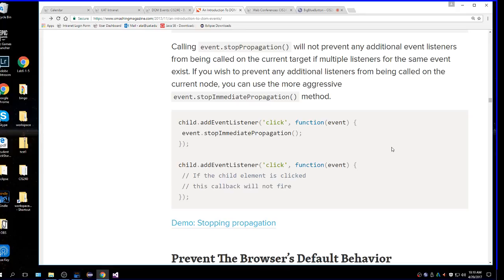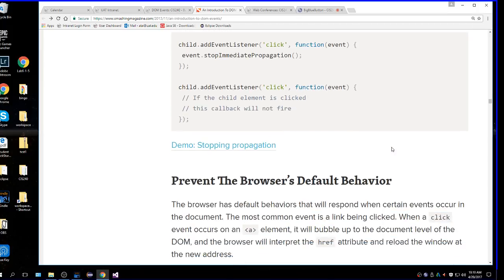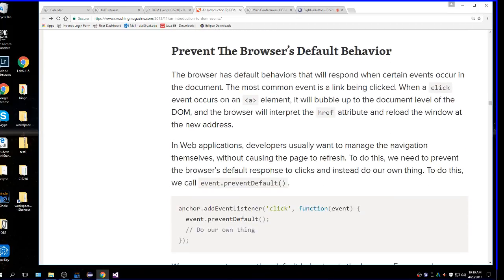Last topic we want to cover is to prevent the browser default behavior. Now, we had it last time on a form. When you do an onsubmit, you remember we call a JavaScript function, and then you return false. Then the default action will not be taken. So that's a specific case for a form.